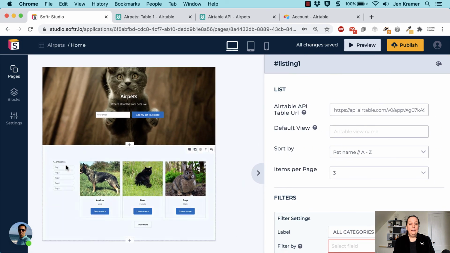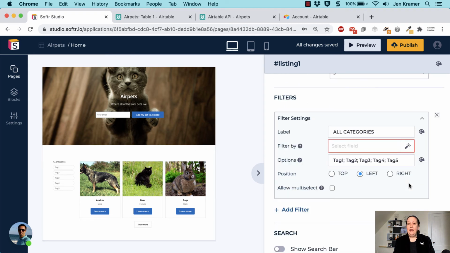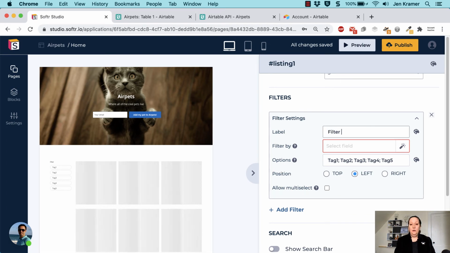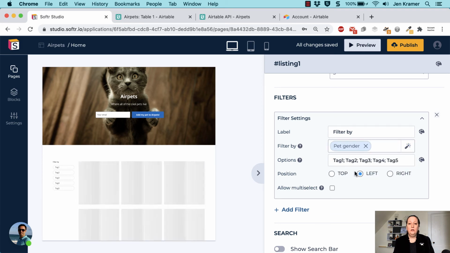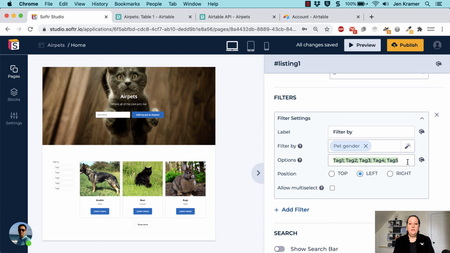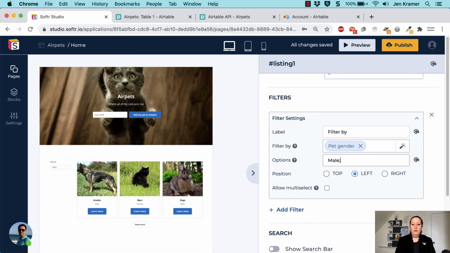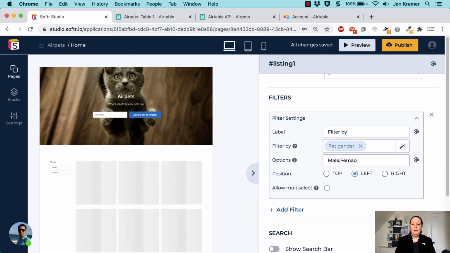One other edit that you might want to make here, right now it says all categories on the side, tag, tag, tag, tag, tag. That happens to be this concept of filtering your data. And so here, we could change this text here to say something like filter by, and I could say something like gender, pet gender, and then my options here would be male, semicolon, female.